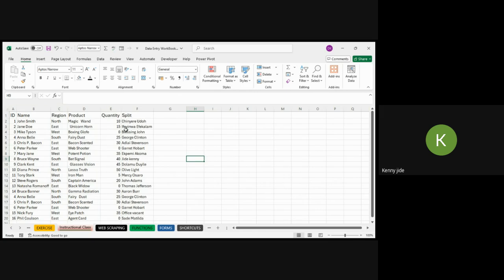Another thing I want us to do here is to trim. What does trimming mean? Trimming means removing the extra spaces in your data. If you look at this column D, my product column, you see that in between my magic wand, there is a space. In front of this unicorn, there is a space. Just look down, in front of glasses vision, there's a space. So how do we do that? You trim this particular cell to remove all those extra spaces.